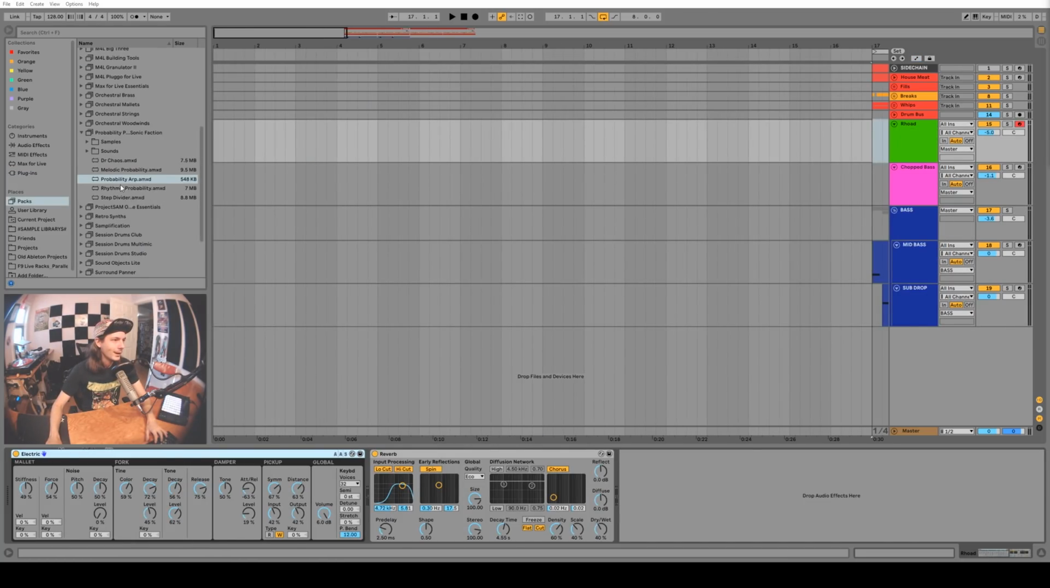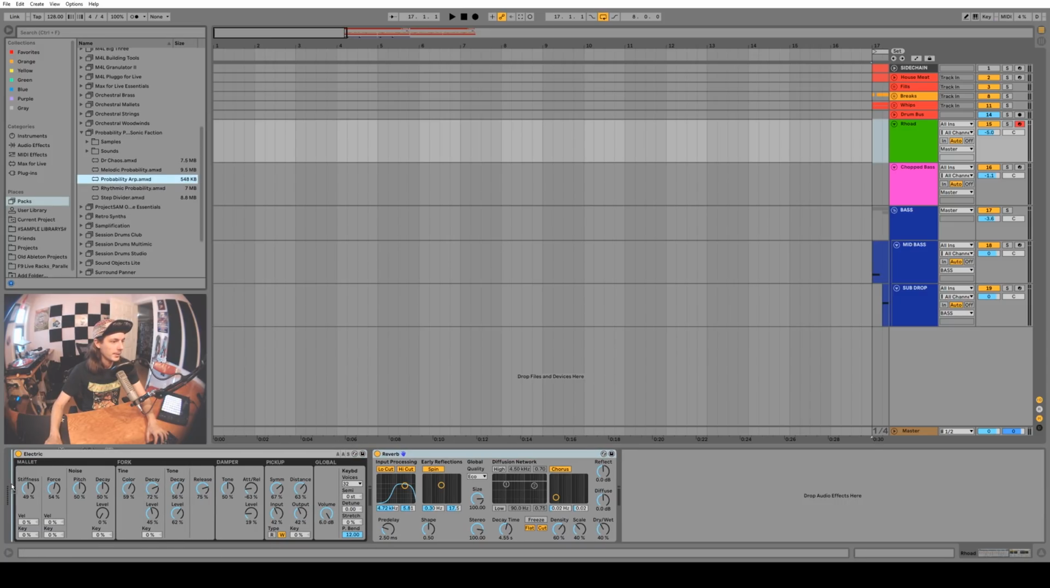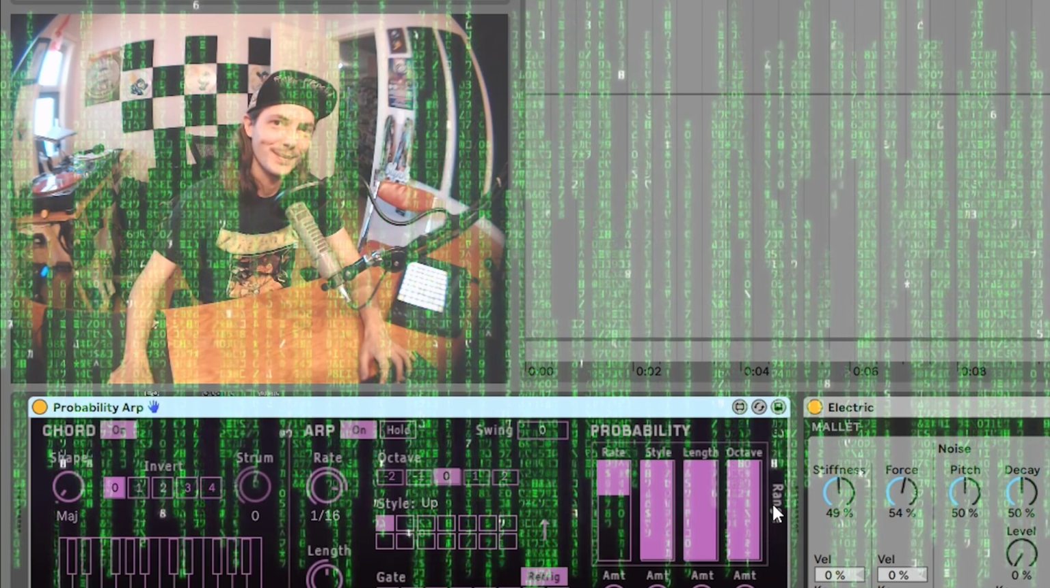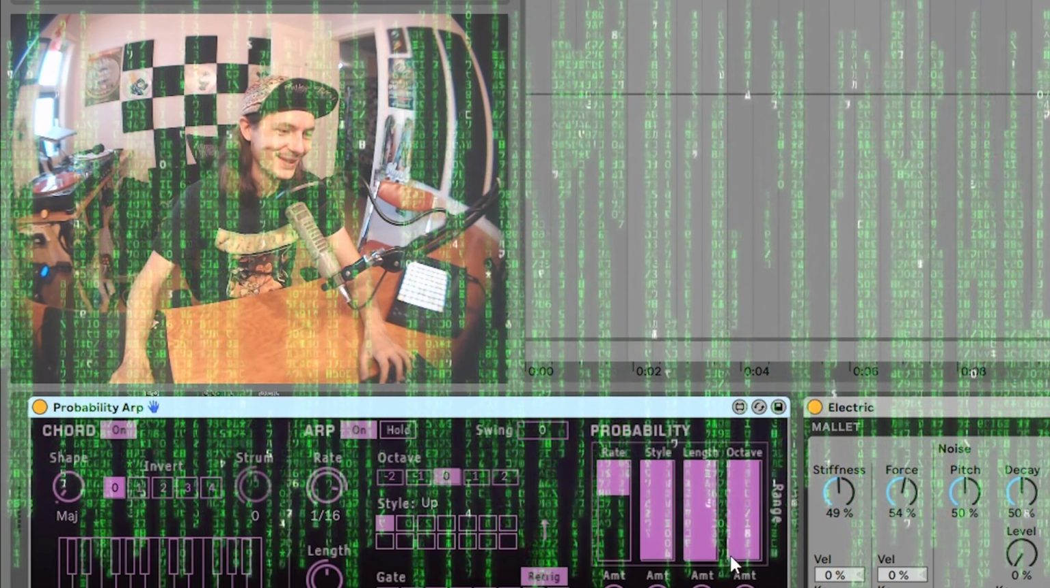So moving on, let's check out the probability arp, which is my second favorite out of this pack. We've got an electric piano on this channel, which sounds like a nice Rhodes sound with a reverb, and we'll drag a probability arp in. So you can see the probability arp is kind of split up into two sections. You've got the chord section on the left and then the arp section with a probability matrix on the right. I just made up that name, by the way. I don't know if it's called a matrix or not.